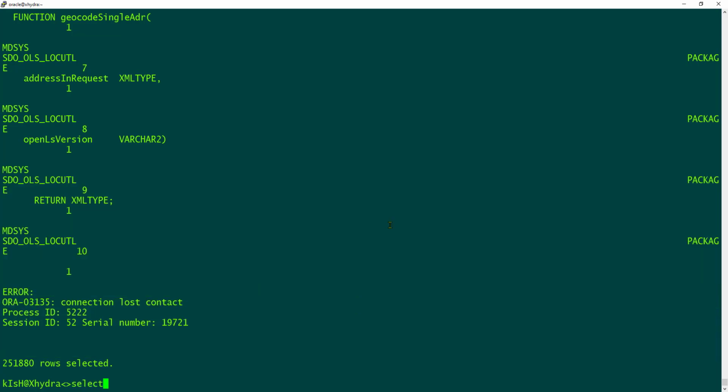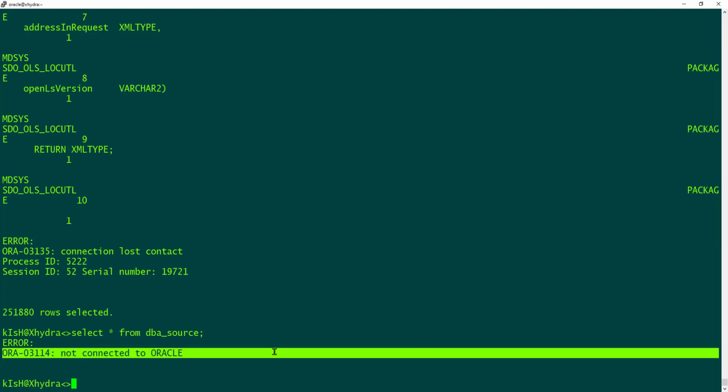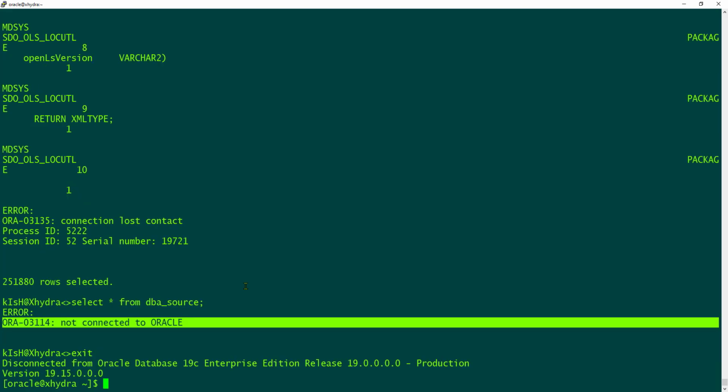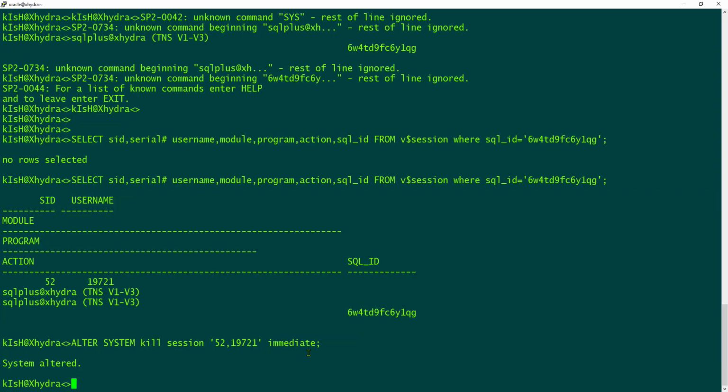If I try to execute any query, I will get some error. Okay, so you got this not connected to Oracle error. So this means that this session is removed from the database connection. I can no longer access the session. I have to exit this and again connect to SQL Plus. Okay, so this is how you can kill a particular session which was requested by the application team.